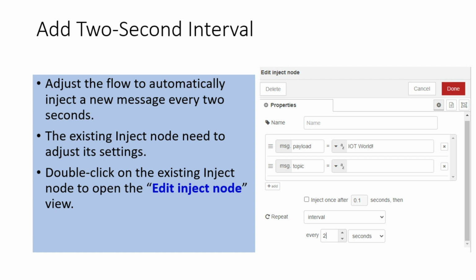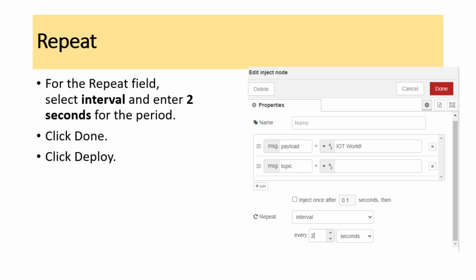If you want the data to be populated every 2 seconds, then this configuration can be done with the help of the repeat option. So what you do, again you double click your inject node. The inject node has to be double clicked. So the edit inject node option will come. Here you just focus on the repeat. In this repeat, you select the option as interval. In the interval option, you select the seconds.